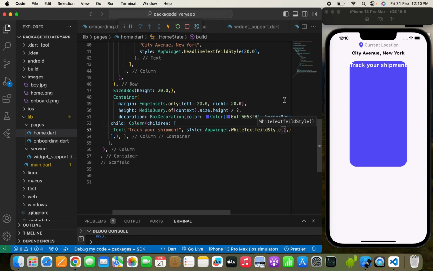Yeah, so you can see that when I have passed the text to this container, the container only took as much space as the text is covering, right? As you can see here, because we haven't passed any width to this container.